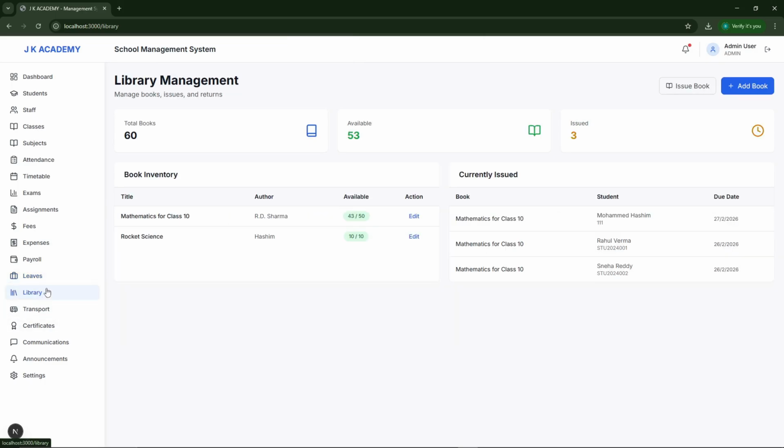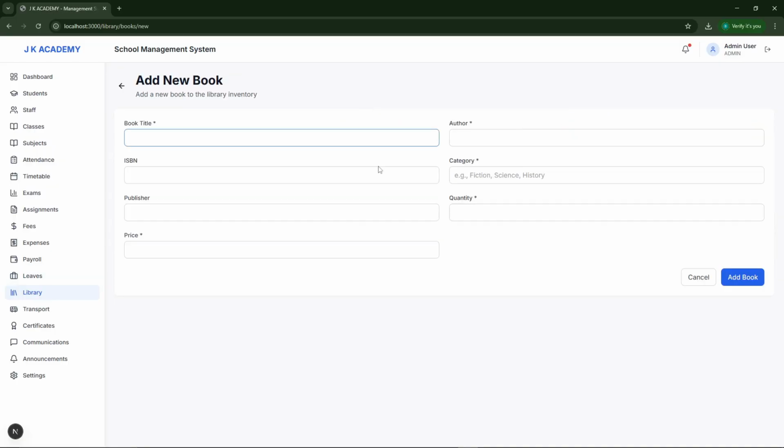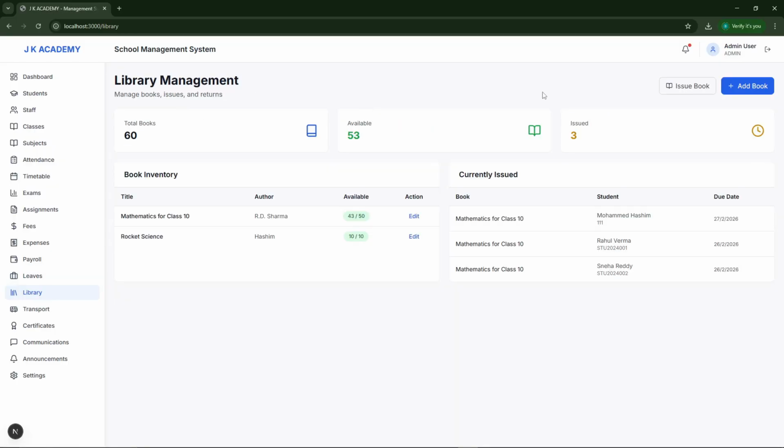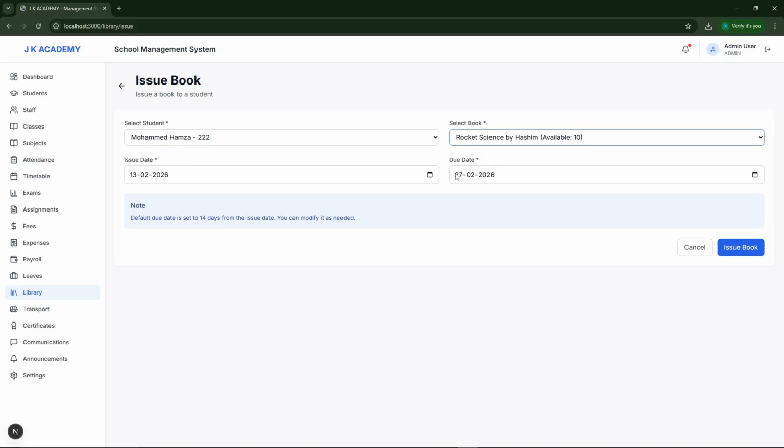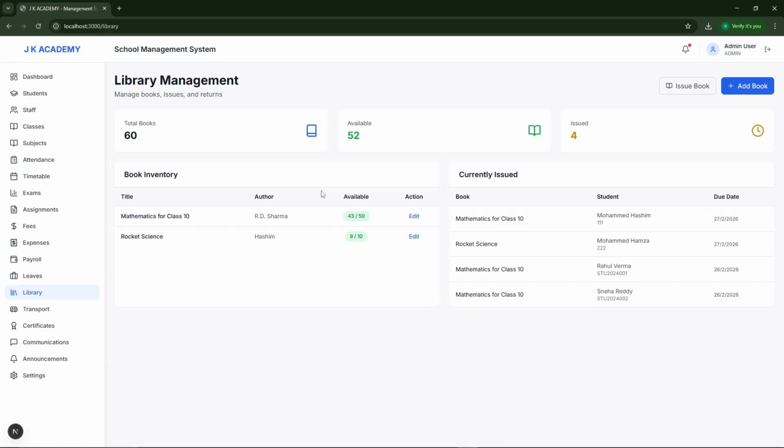And there is this library section where you can add books inside the library by filling in all the details. You can also issue a book to people. Choose a book, rocket science, and you can issue this book. Yeah, and you can see the details from over here.